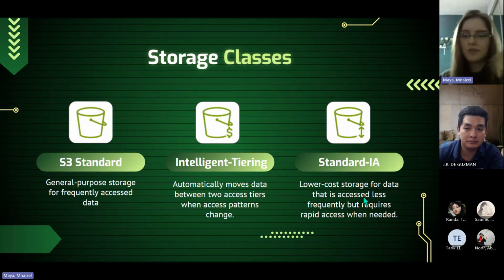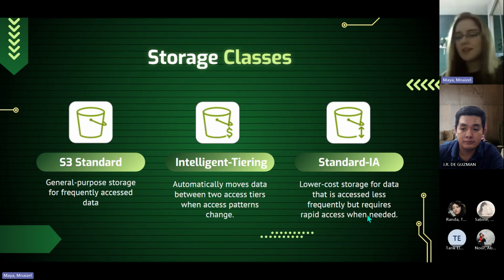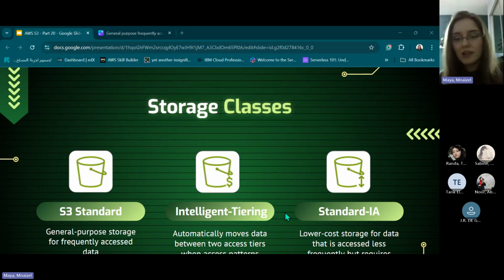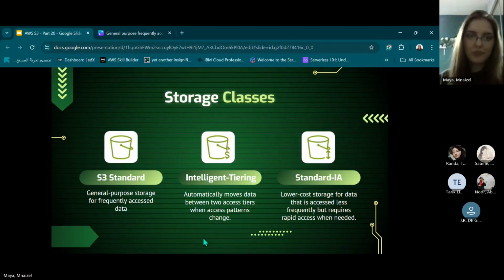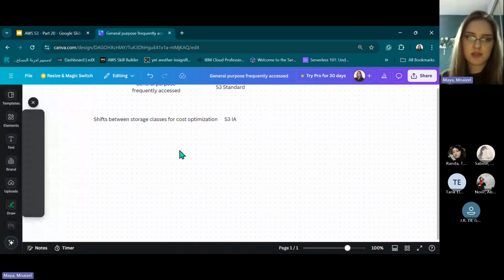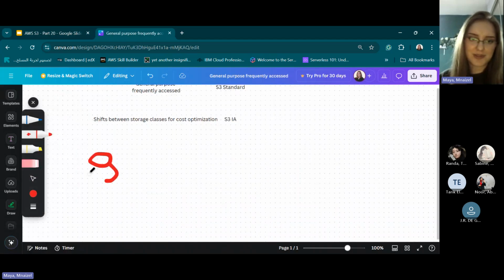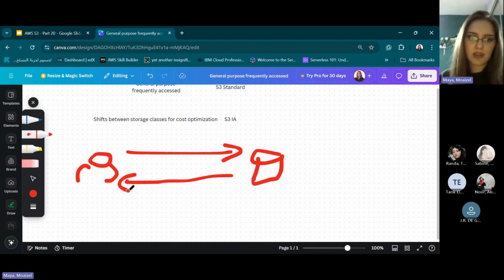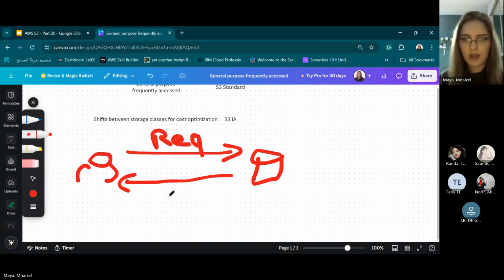This one is for less frequent access data but requires rapid access. So let's understand this. You have a request. This is our user, as always, our red user, and this is our bucket. It's a huge bucket. I don't like that bucket, so let me draw it again. Okay, that's much better. So there is a request and a retrieve. Request, with a Q, and retrieve, you get the data back.